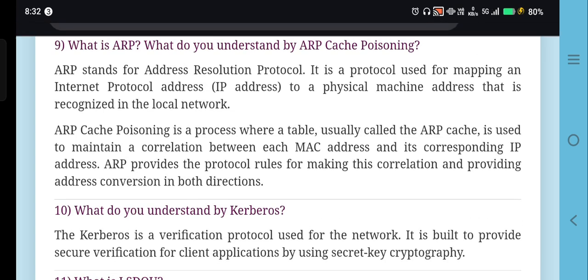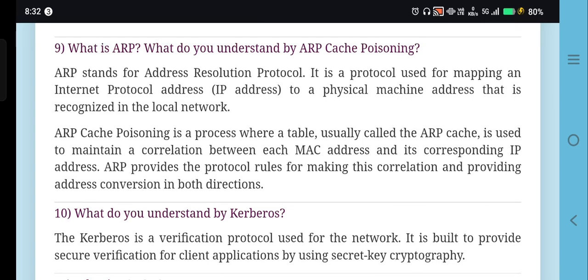What do you understand by Kerberos? Kerberos is a verification protocol used for a network. It is built to provide secure verification for client applications by using secret key cryptography.